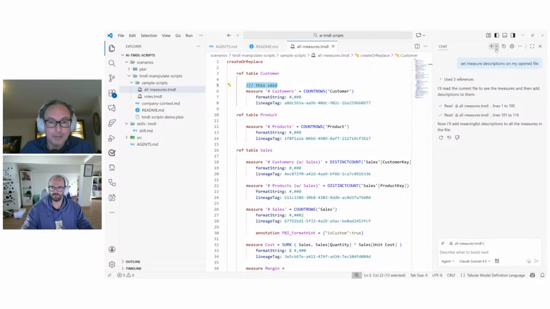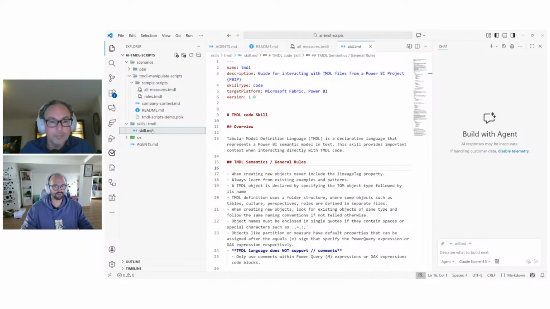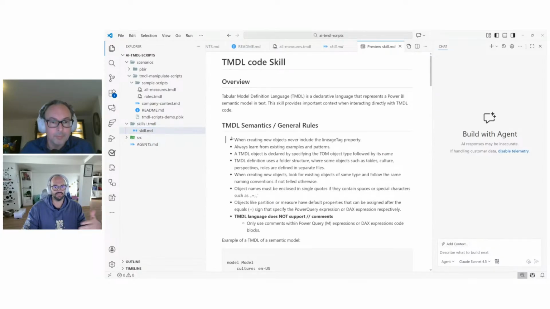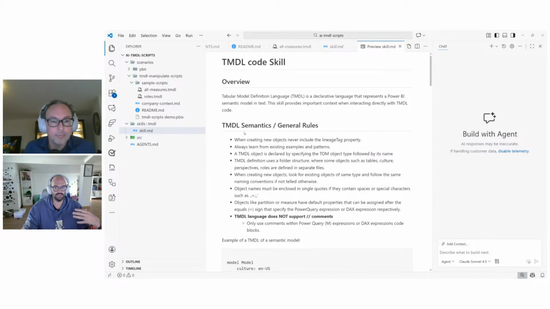And how can you make this a lot better? The way to make this a lot better is to invest in that context. So you could have a skill, and a skill is just a markdown file. I'm following the Claude skill convention or schema, but this is not mandatory. The skill is basically a markdown file where you can teach the agent, or teach AI, how to work with Tyndall. And I'm basically saying that there are some general rules about Tyndall. So object names should be enclosed in single quotes.